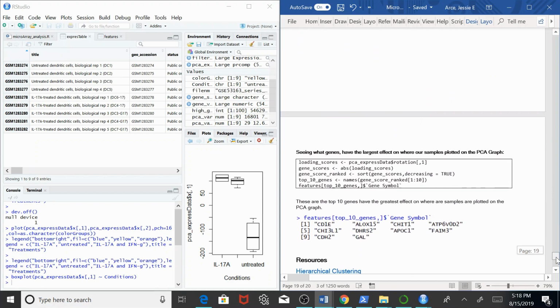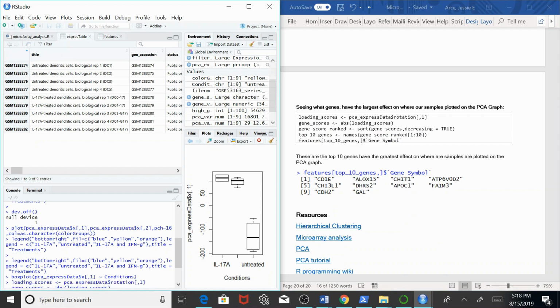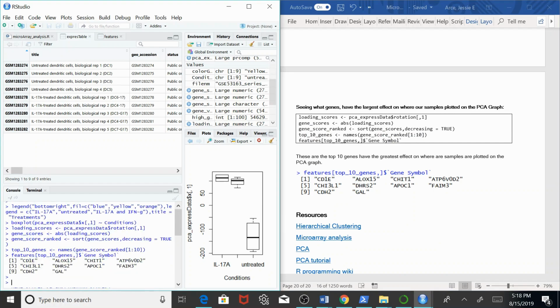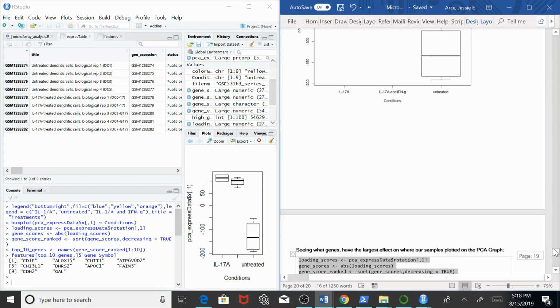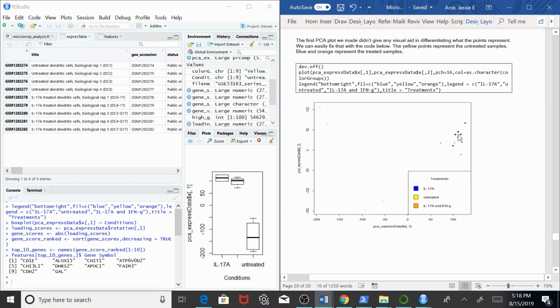And then we can also figure out what genes are responsible for where our samples are plotted on the PCA graph. Here we have the top 10 genes that are responsible for making the graph appear where it is. So maybe we might be able to focus more on this particular graph.